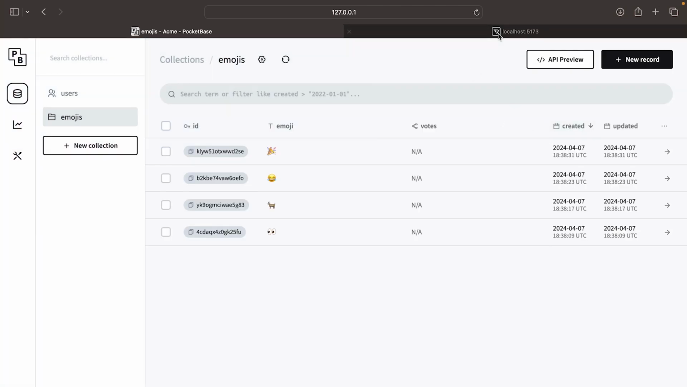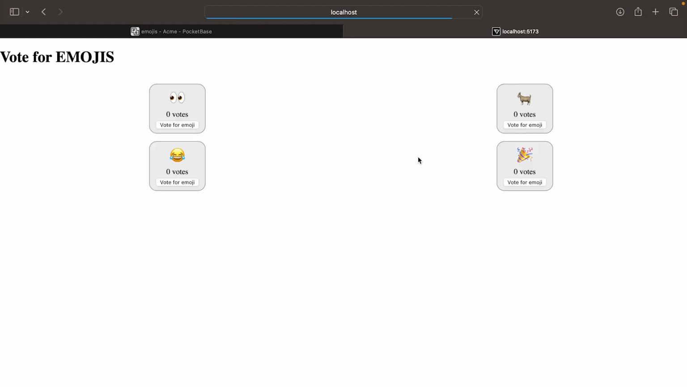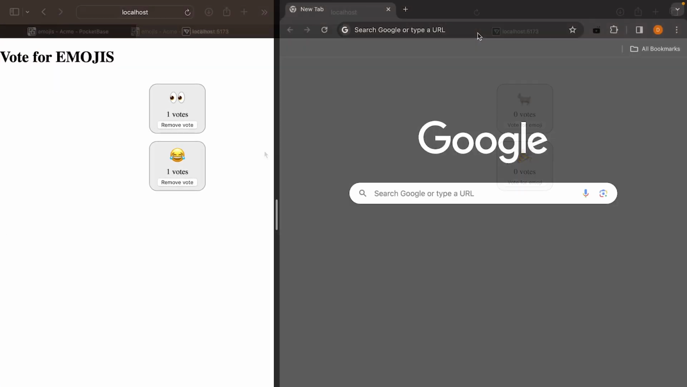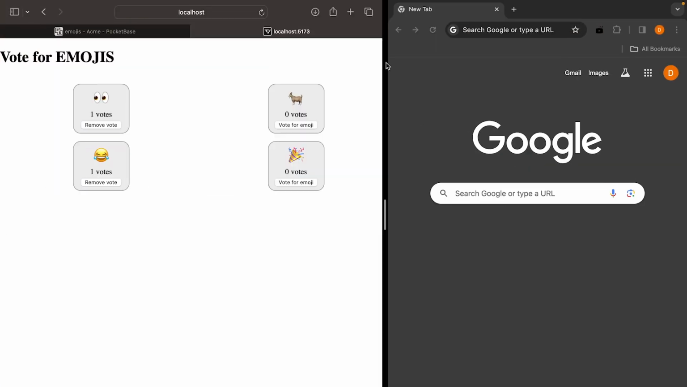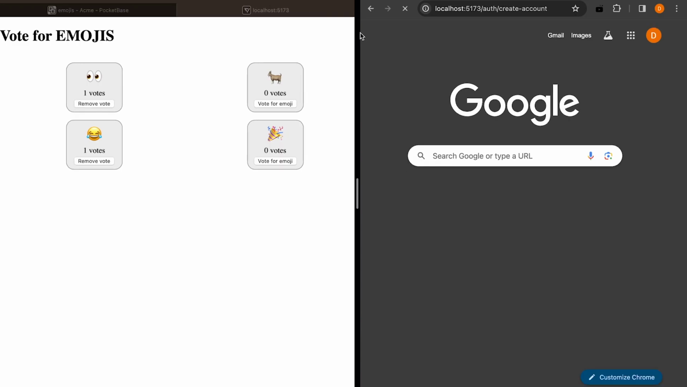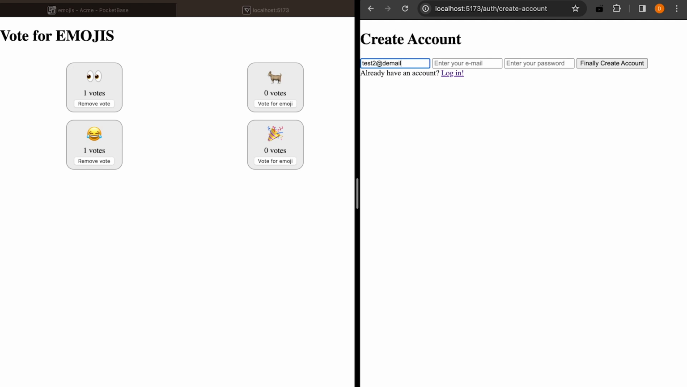So now we can go over here and restart, and you can see now we have the emojis, and we can vote for these emojis, and you can see that we actually voted for them. Now if you actually want to see the real-time capabilities, you can open up another browser right here separately, and now let's create an account inside this browser, which is going to be different. So test2 at email.com.